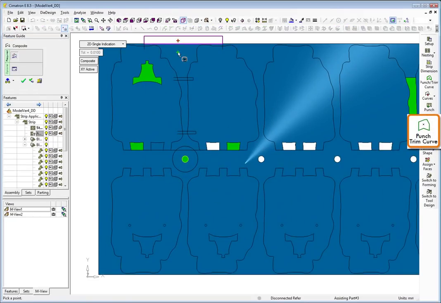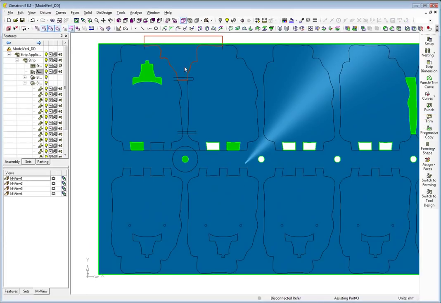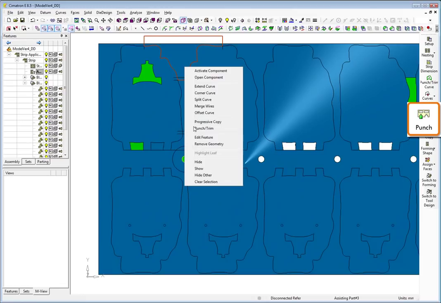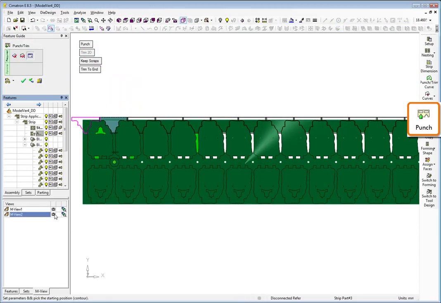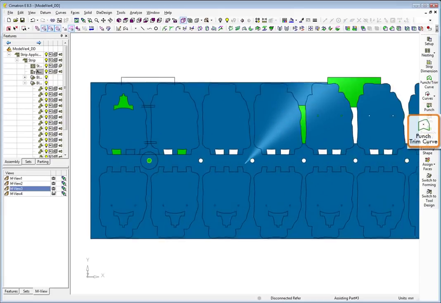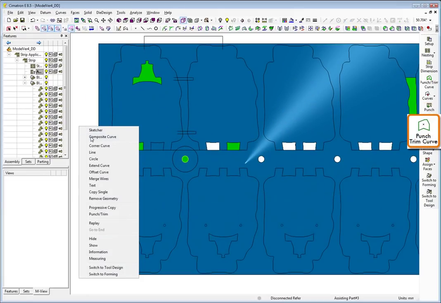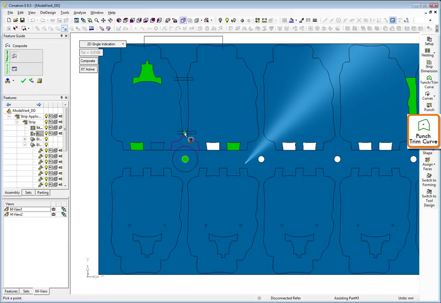Note again how fast and simple it is to define the contour of a new punch. Once designed, you can locate your punch anywhere on the strip with a single mouse click. You can see here how locating a green punch anywhere on the strip immediately removes material from that point onwards.